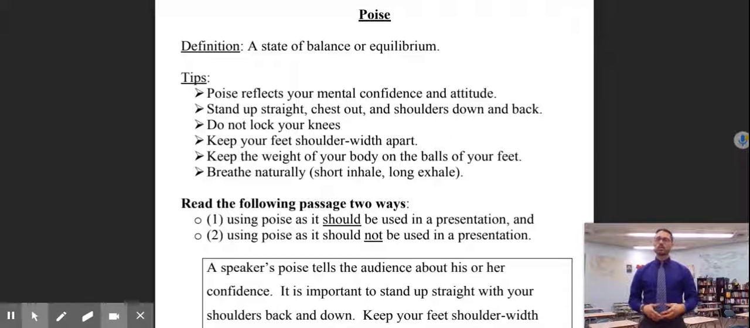This is poise. We should be really comfortable here. Our shoulders should be back a little bit. We don't want to slouch or cross our arms over. Just really nice and comfortable. And sometimes we have to just pause and help ourselves get into this position before we present.